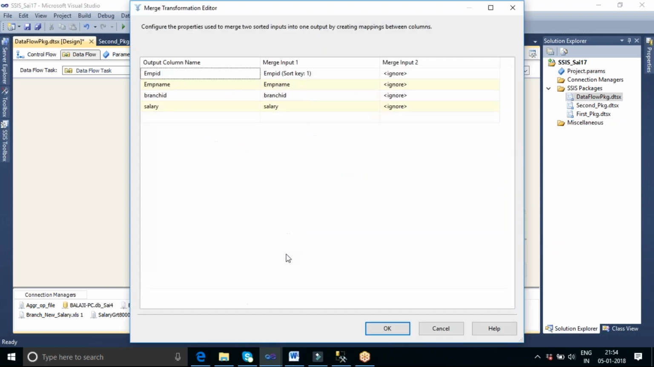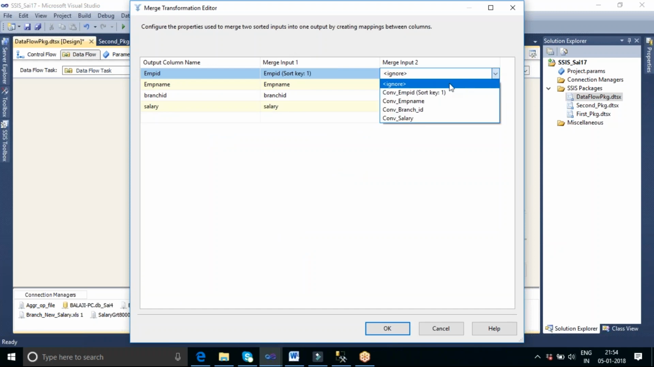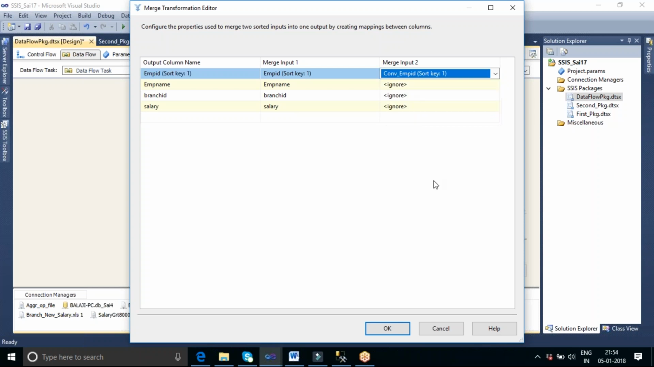Now let me try to map it. These columns are coming from the Excel file. Now let me go and map the converted employee. You can see it is showing only the newly created columns, and this data is sorted on the employee column. If you try to map, I'm not getting any error.